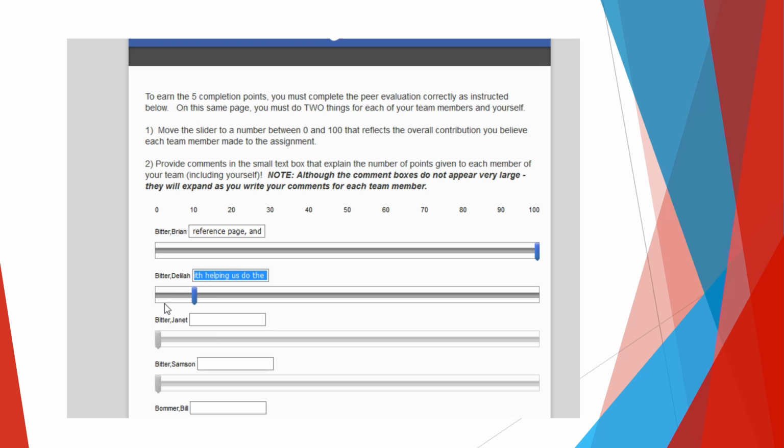For myself, I feel I fulfilled the requirement of the assignment. I created the agenda, I posted the meeting notes within 24 hours, attended and contributed to all meetings, and edited the draft of the paper. So I feel I deserve a fairly good score as well. I'm going to give myself around a 96.